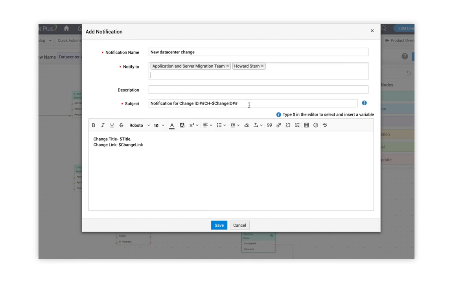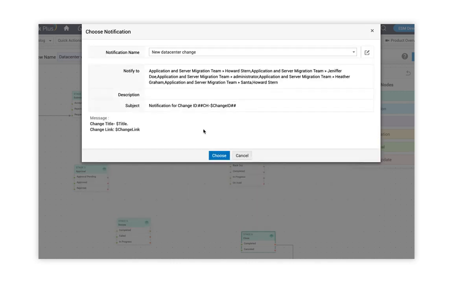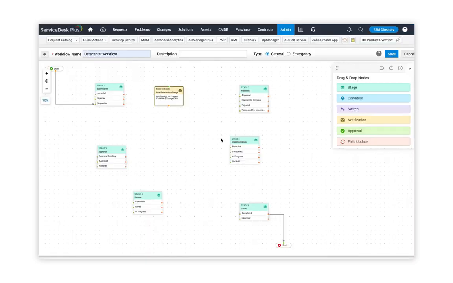Once done, I can use the dollar variables in the subject as well as in the message segment, so that I can choose values from my change ticket right into my notification. Once I've chosen all the elements, I can go ahead and click on save. This way the notification template is saved, and then I can choose the same notification.